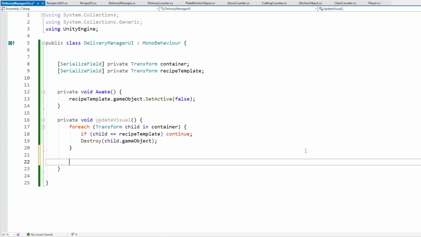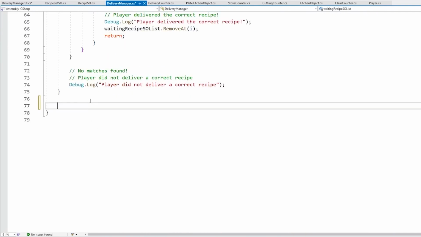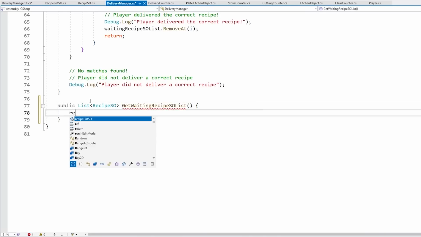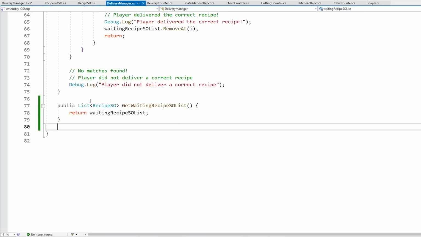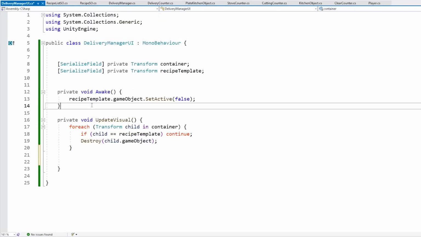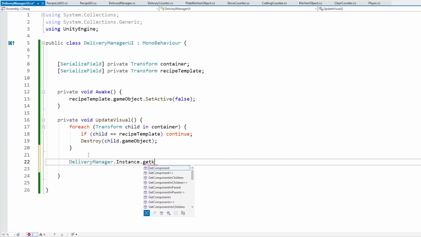Now all we need is to cycle through all of the waiting recipes. So that means that over here on delivery manager, we need to expose our waiting recipe SO list. So let's go down here, make a function to do that. Public, going to return a list of recipe SO, get waiting recipe SO list. And we just return the waiting recipe SO list. Okay, great. So now here on the UI, we can now go into delivery manager, access the static instance in order to get the waiting recipe SO list.